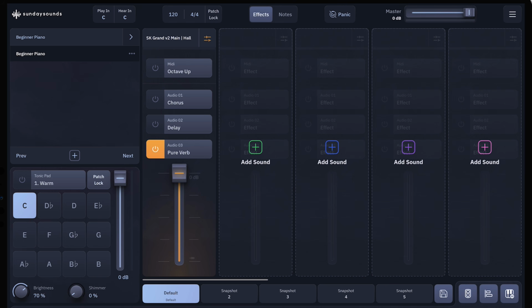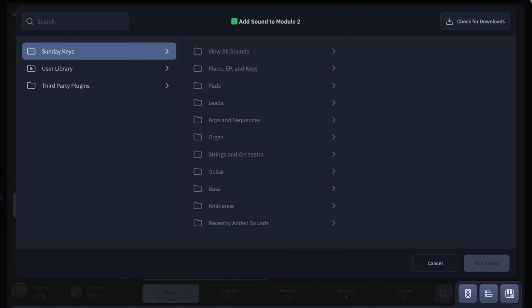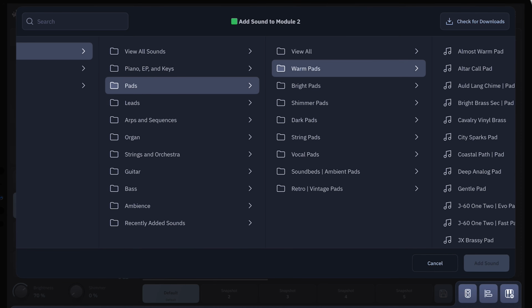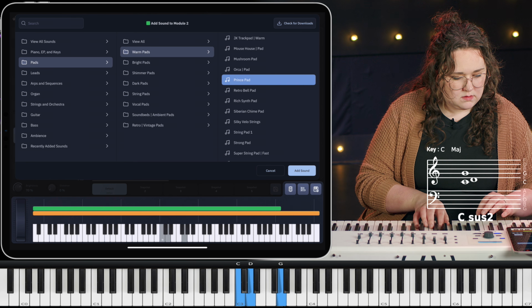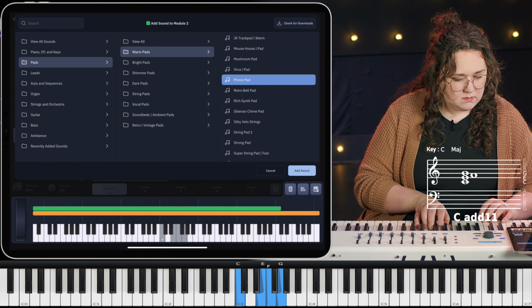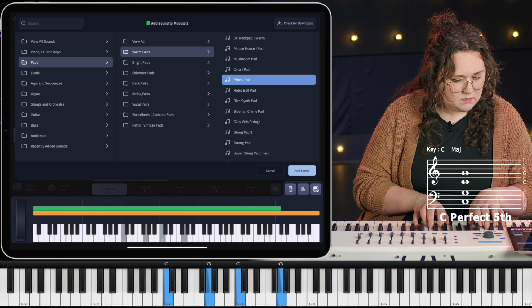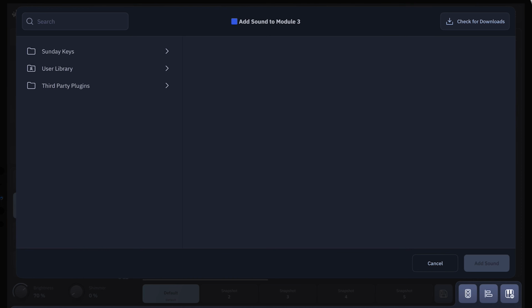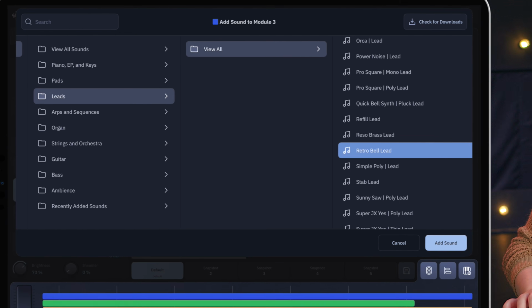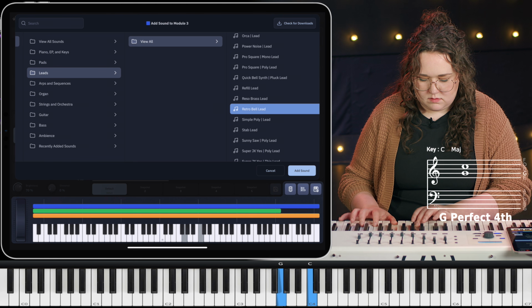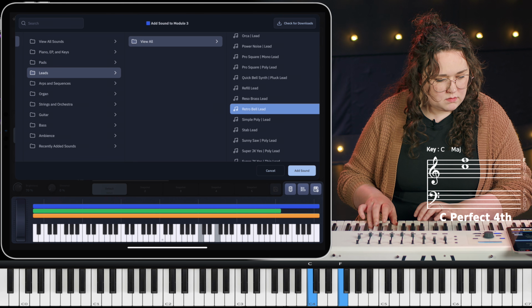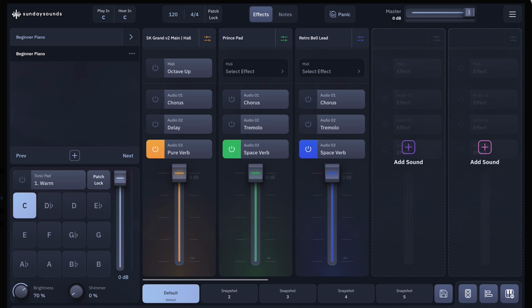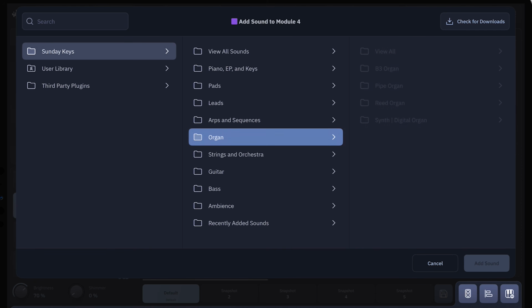So I'm going to go ahead and grab a pad. I'm going to go to my pads folder and let's find a warm pad to use. And then sometimes I like to have synth lead sounds as well. I'm going to go ahead and choose an organ sound.